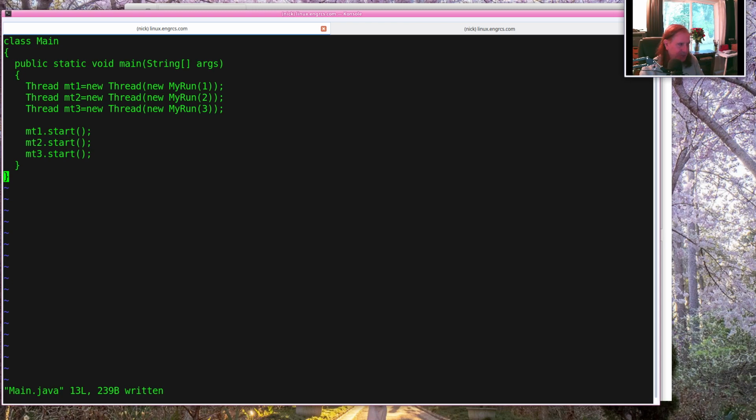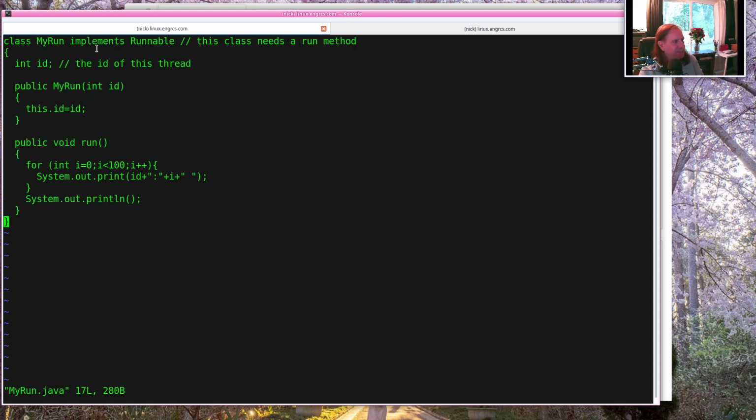The advantage of doing this is that instead of extending a thread, we're doing an implement, and so we could also have myrun extend something else if we wanted to make a class extension that can be run in separate threads. We can do it by implementing a runnable. So either way is fine. I'll generally stick to extending a thread in this class, but we have options for both.